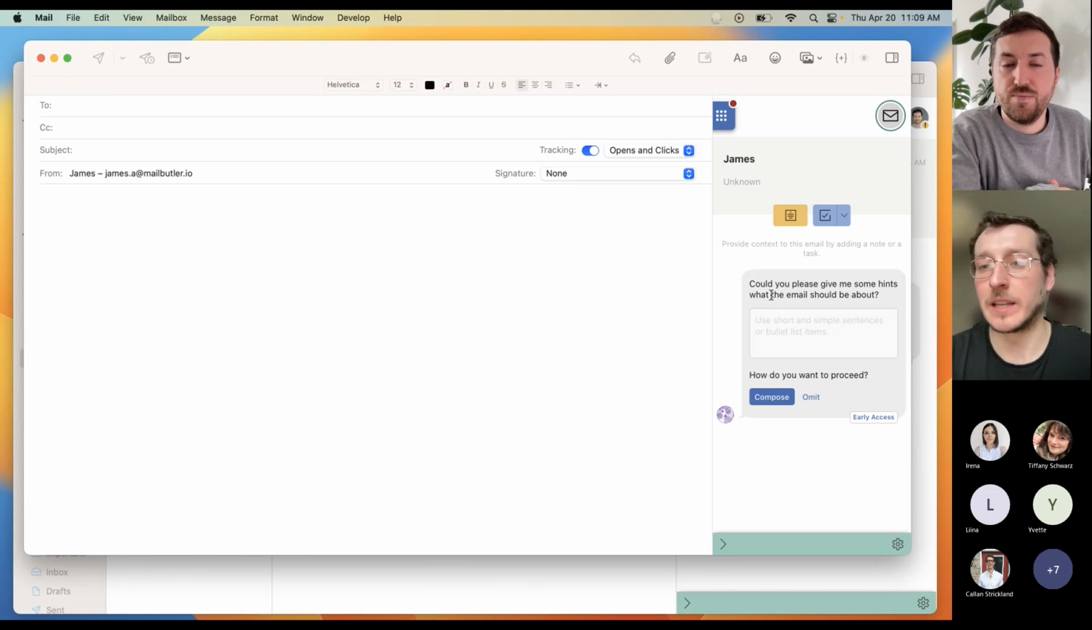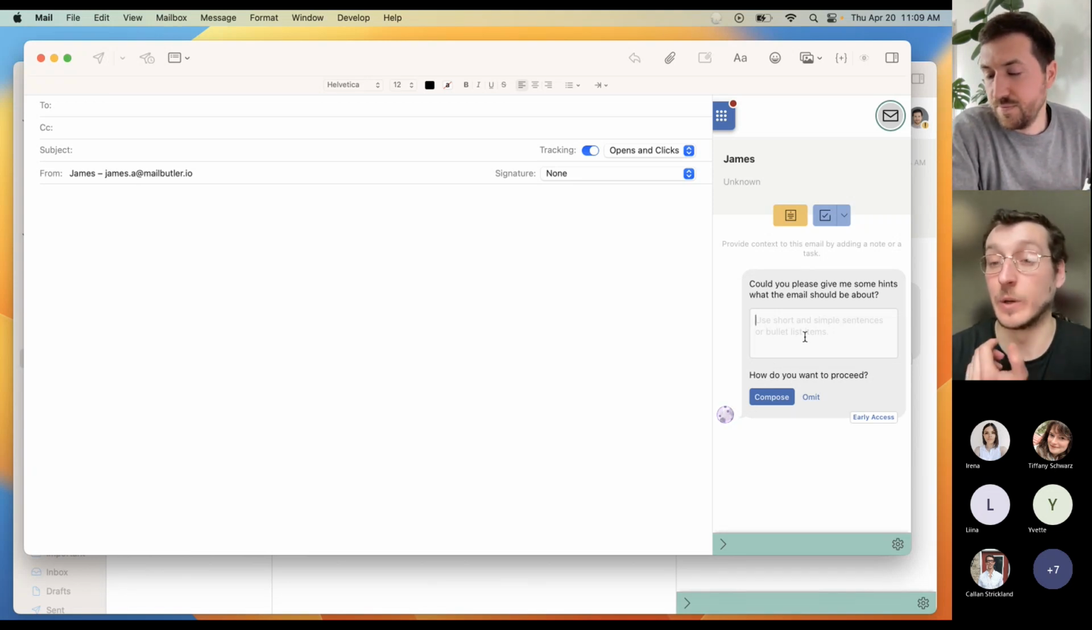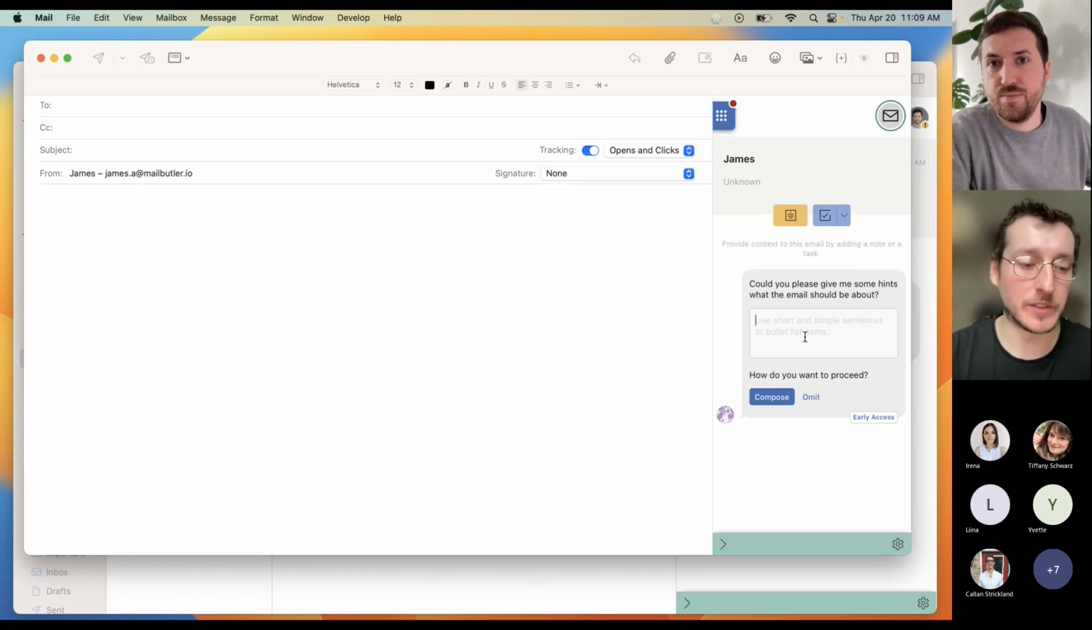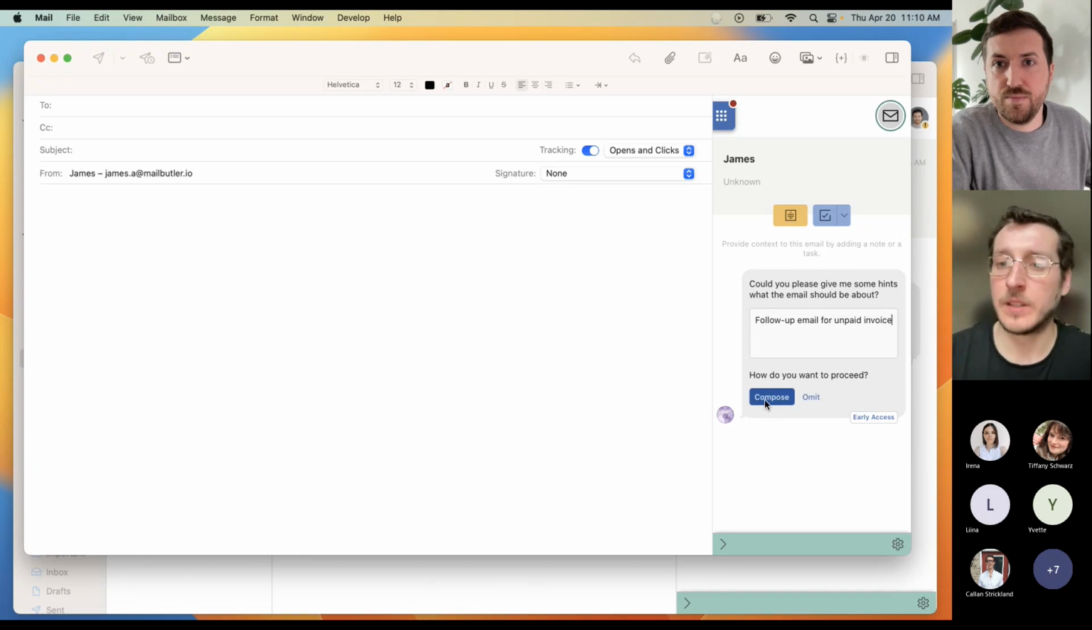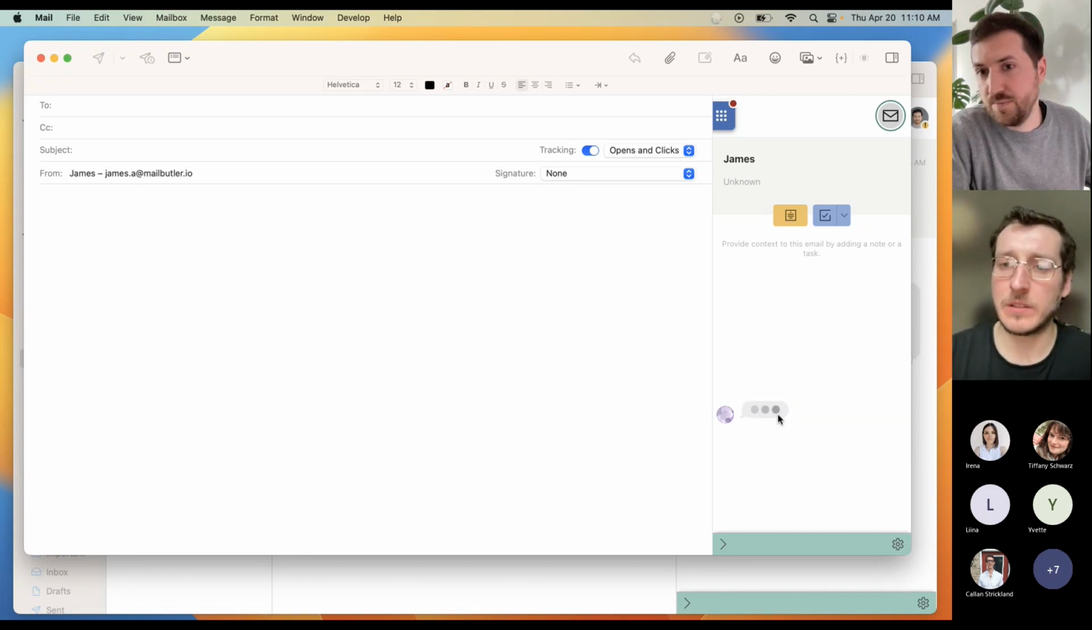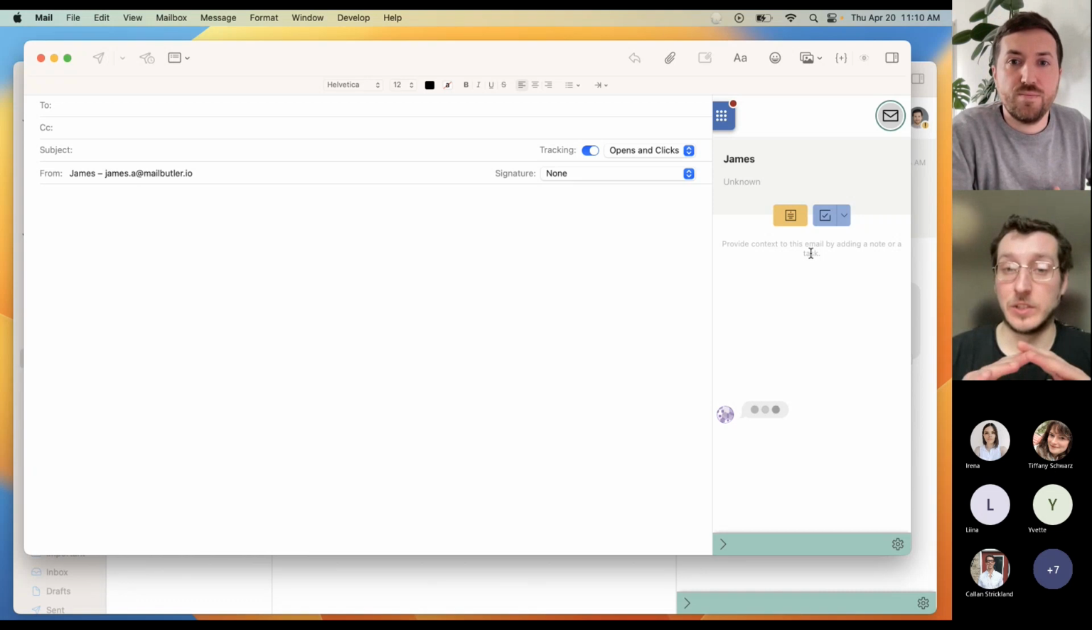So when you click on the button here, a little field comes up, and here you can enter a short input, and then the Smart Assistant just writes an email for you. So I'll just put in something simple like follow-up email for unpaid invoice. Then you click Compose, and after a few moments, the Smart Assistant will write an email based solely on the input keywords that you have entered.